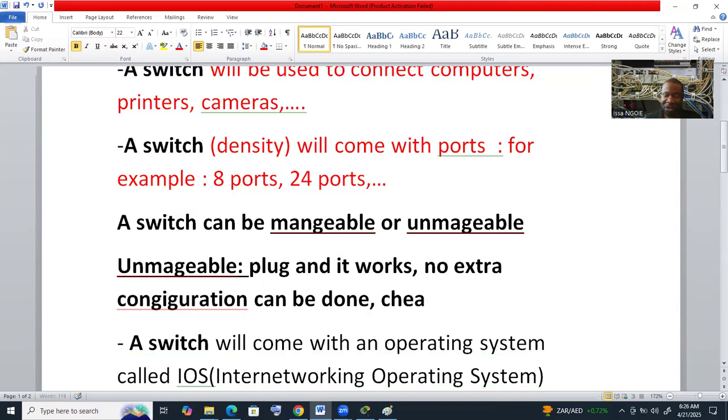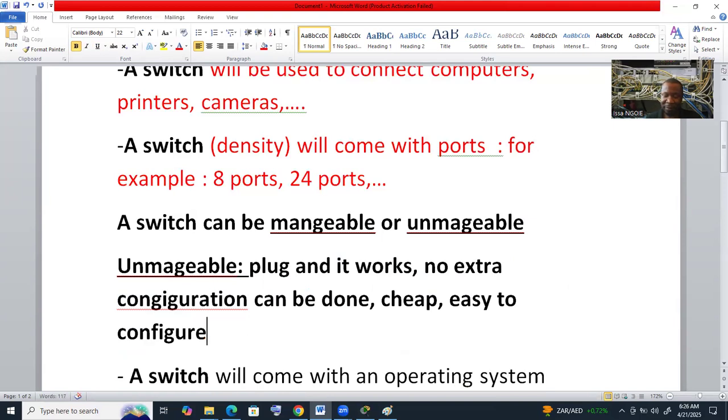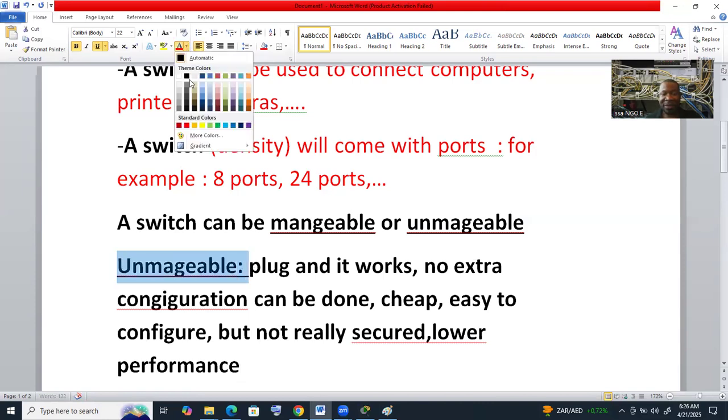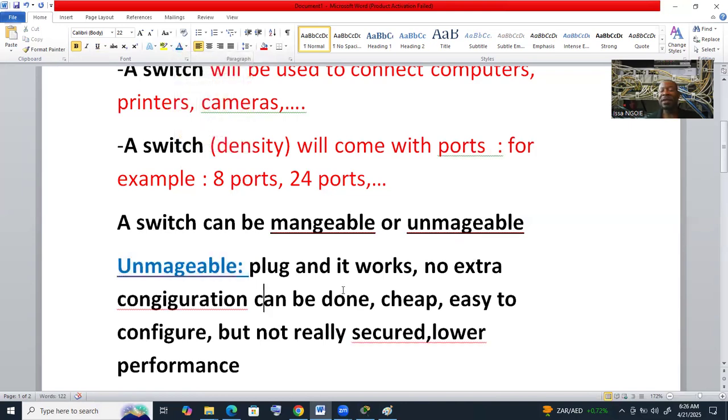But this type of switch is cheap and easy to configure, but not really secure, and it has lower performance. So guys, when we're talking about this particular switch, you need to understand that.